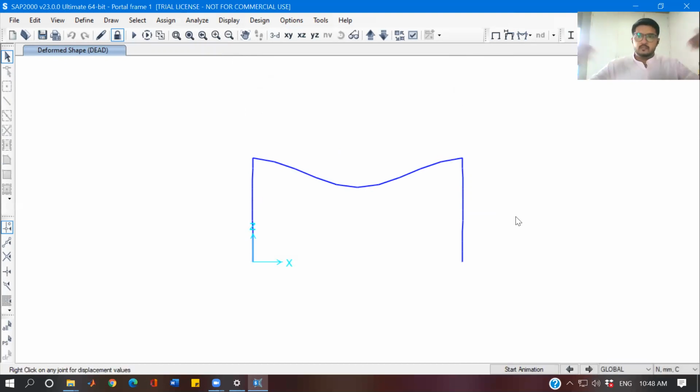Since this was a non-sway frame, both the horizontal loads were cancelling each other. That's why you see that the columns have not deflected. Only the beam is deflecting. Why? Because left and right, both the columns are straight.